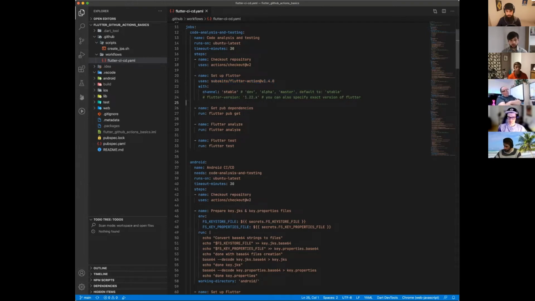And this action allows us to set up Flutter to a specific version. We can actually use a channel, and you can say like, okay, channel, it will always be the latest stable channel in this case, or you can set it to dev, alpha, master, or you can actually use a specific Flutter version if you have to run it only against that specific version because you know that it works, and then manual upgrade when you're ready.